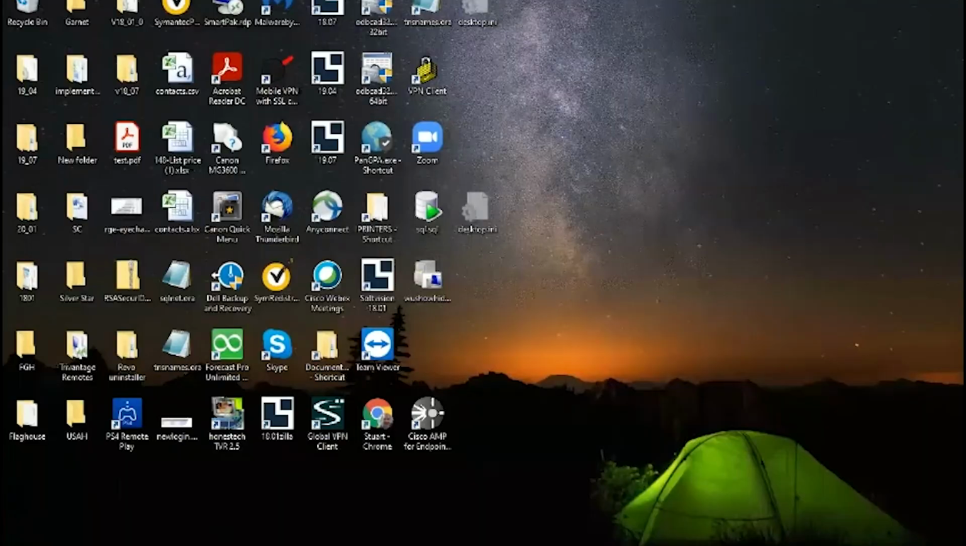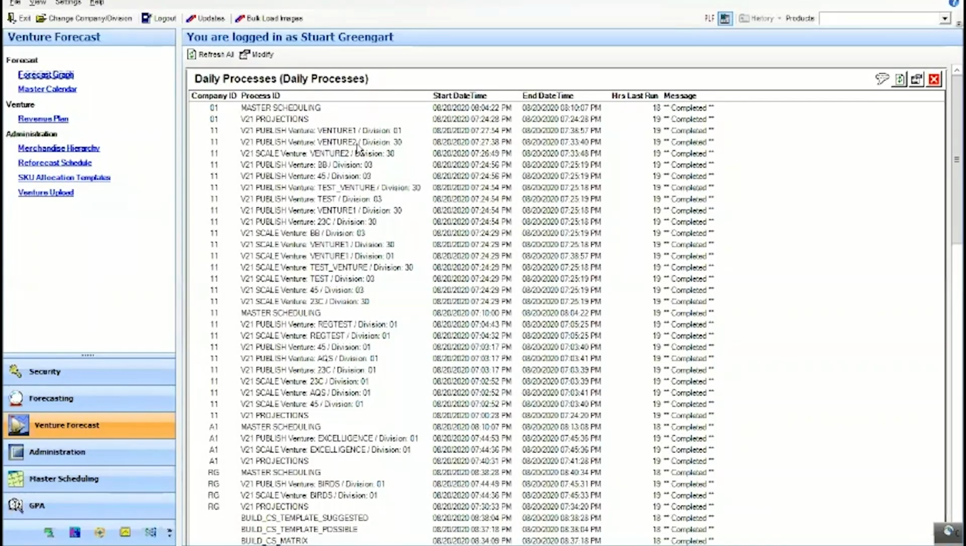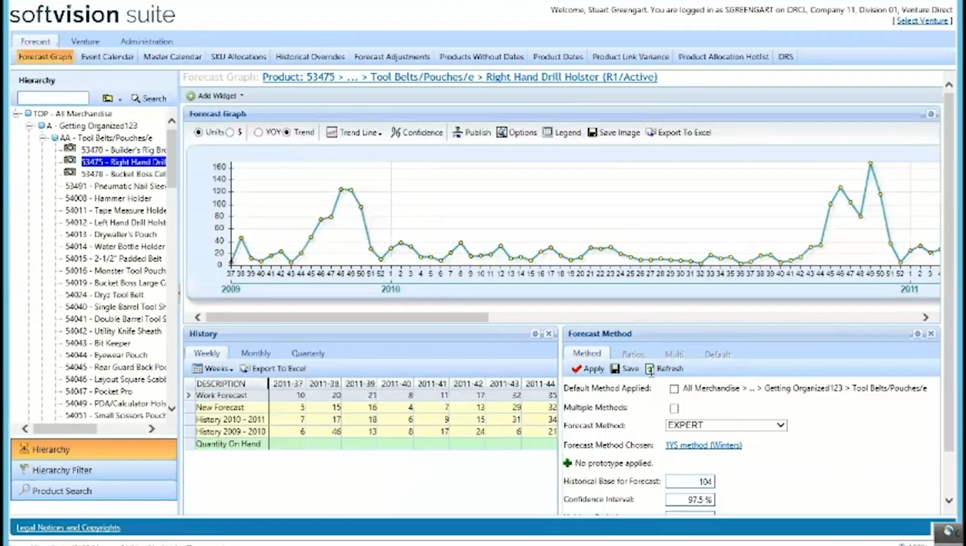All right, this is Stuart. I'm in a sample dashboard. You can see here the module, venture forecast. And primarily, you're going to go to forecast graph. That will open up a venture forecast here. And you'll be able to see at the hierarchy level, either all merchandise, category, subcategory, or particular product.